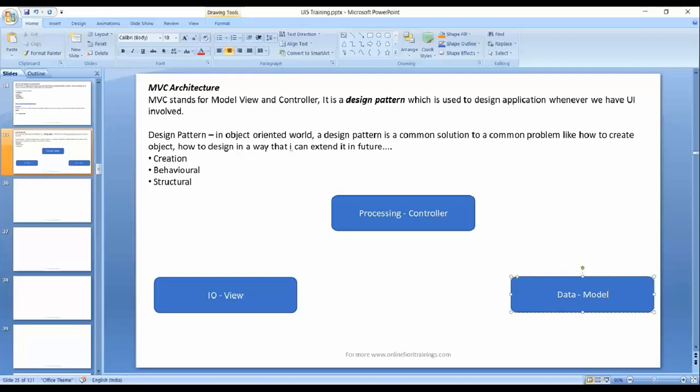Is that clear, everyone? What is model view controller architecture? Input, output, processing, and data. That's it. It's so easy to understand. MVC architecture, guys, is very interesting and very important for every one of you to be able to work with UI5 in the upcoming days. Okay. Now, what exactly is happening here?